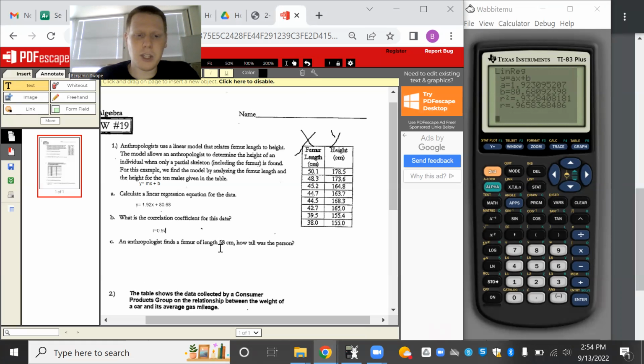So then this next question, they want us to find a femur length of 58. Just pay attention. I believe for pretty much all the questions we'll be looking at, they're going to be an X value, but femur length is our X value. So we're going to use the equation we found, and we're going to plug it in for X. So we would really have Y equals 1.92. Instead of X, we're going to plug in that 58. And then plus B was what, 80.68. And then we're just going to put this in our calculator.